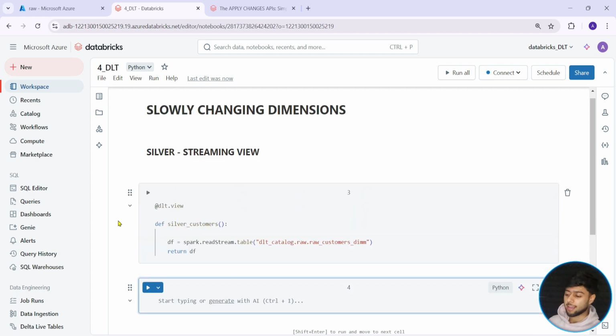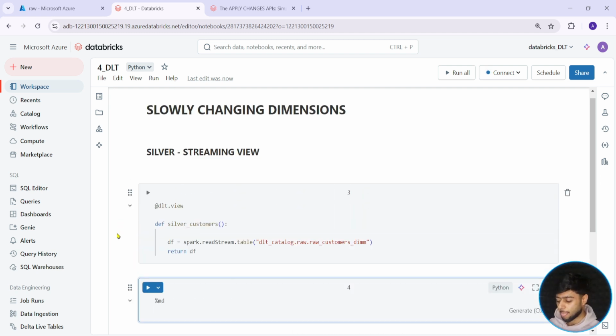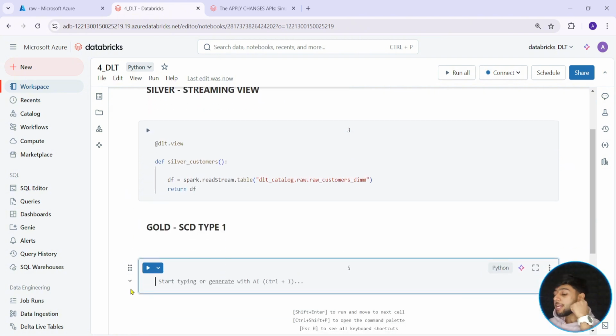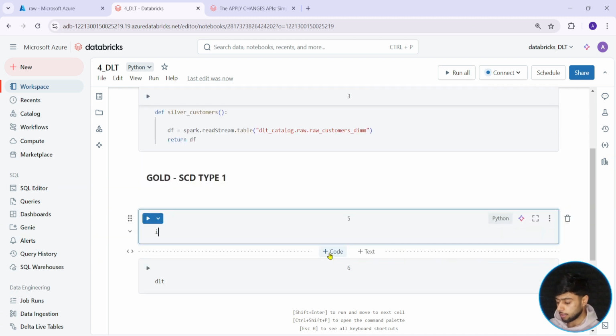Now we will create the gold SCD type 1 table. The fundamental is the same: we will create an empty streaming table first. So let me quickly create that, and we need to import DLT.